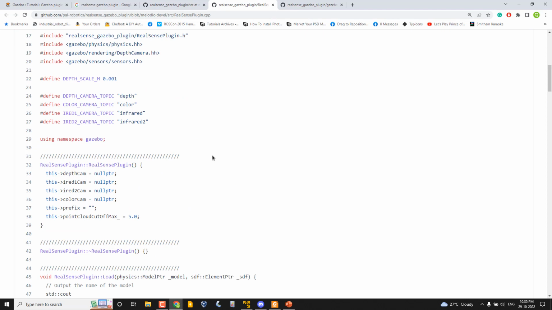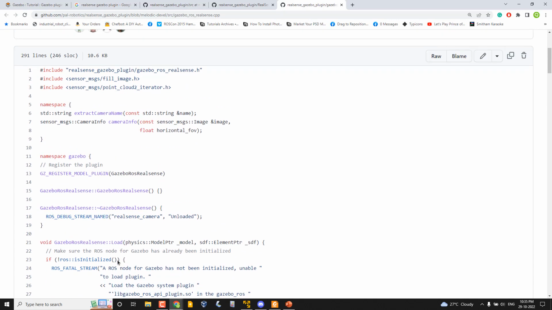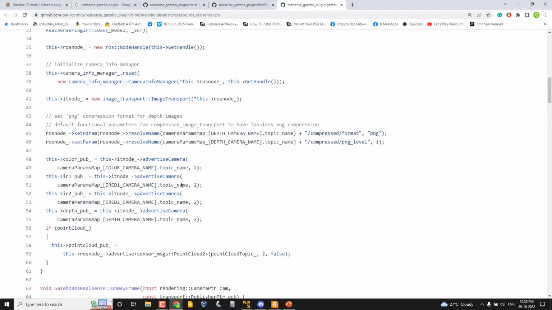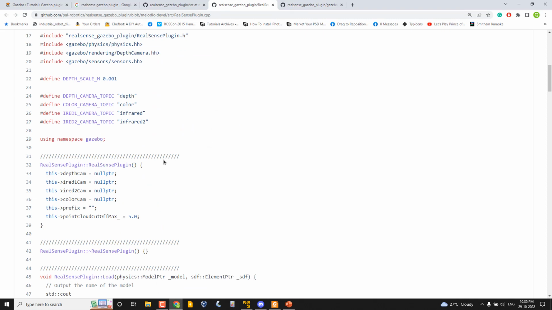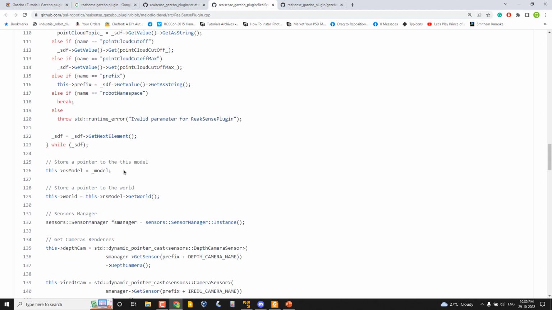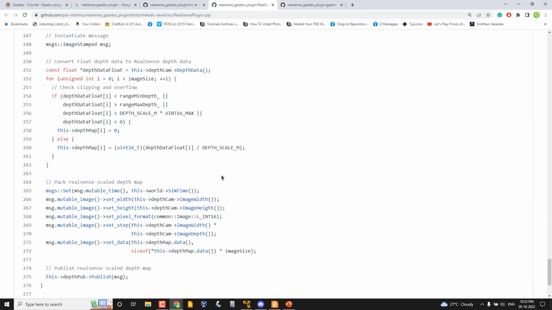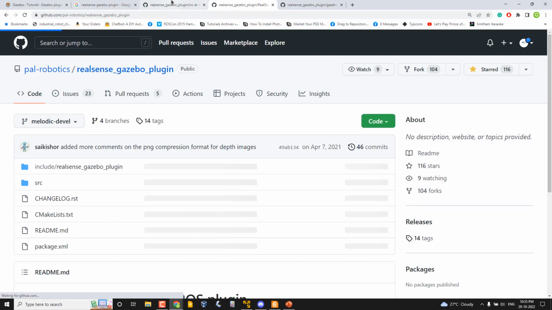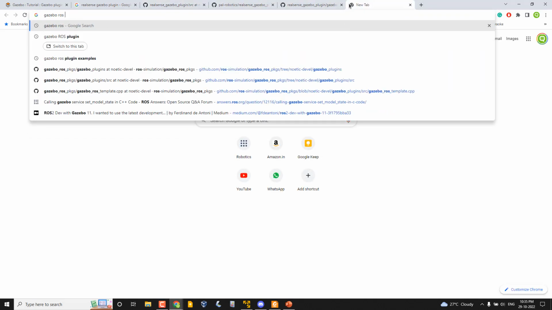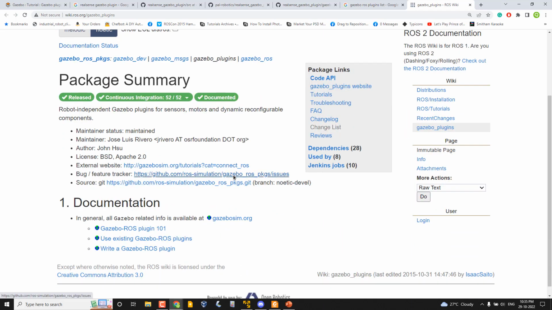Yeah, this is the RealSense plugin. You can see the same functions here, the load function. It is loaded with a lot of function calls because it's a complicated plugin. This is how a RealSense plugin looks, and we are simply loading it in our URDF or in our world file. Almost all the plugins, if you check the Gazebo ROS plugin list, you will get the Git repository that has the existing plugins. You can check its code as well.